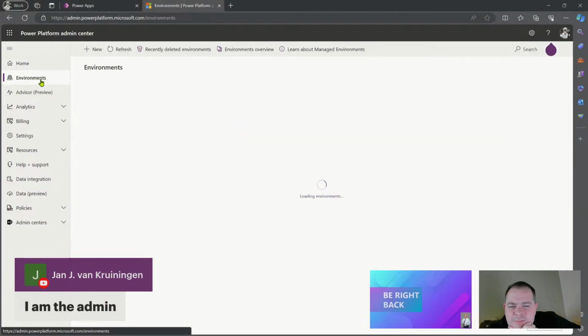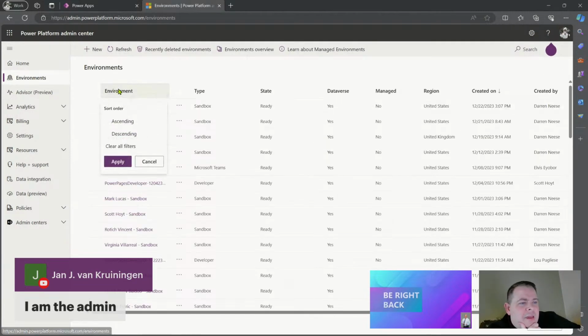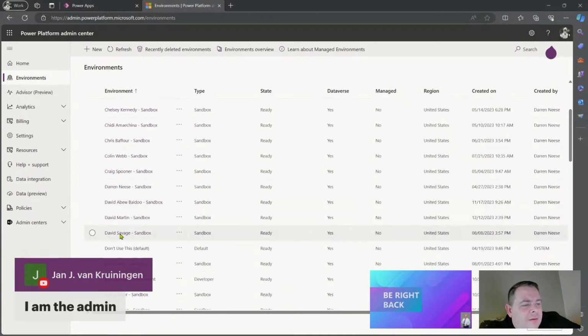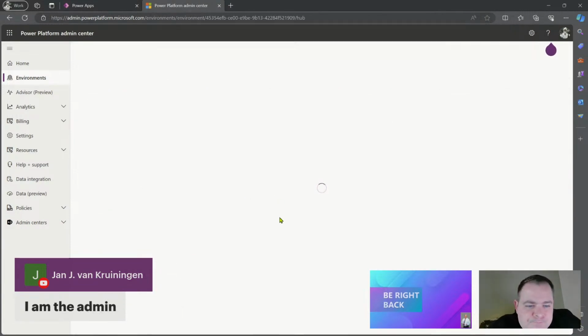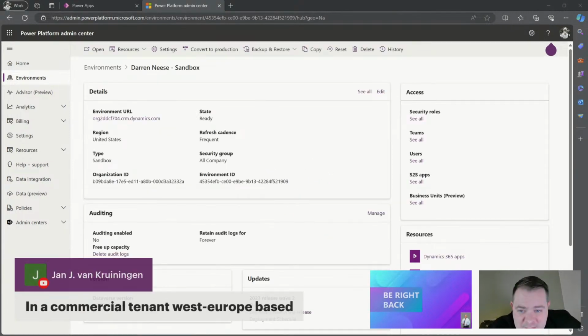I'll go into Environments, and let's go look at... I'm going to go look for mine. There's my environment. Okay. So you're not a government tenant, and you're West Europe based. Okay. So sometimes they do release things in some regions before others.